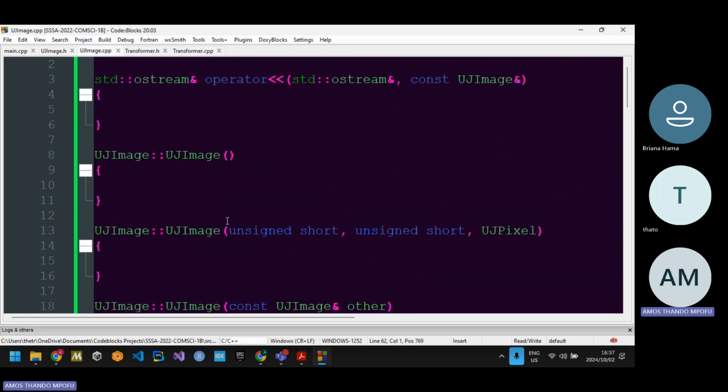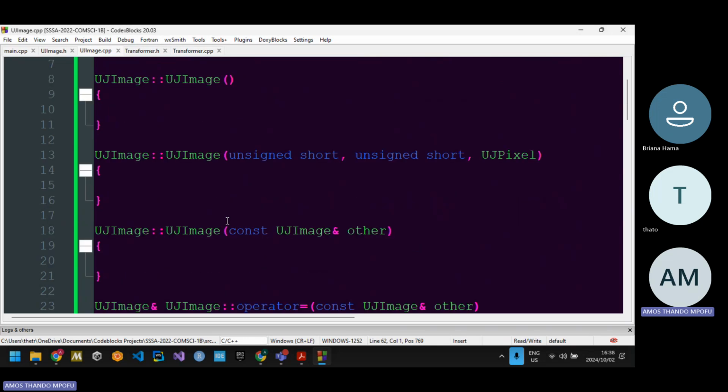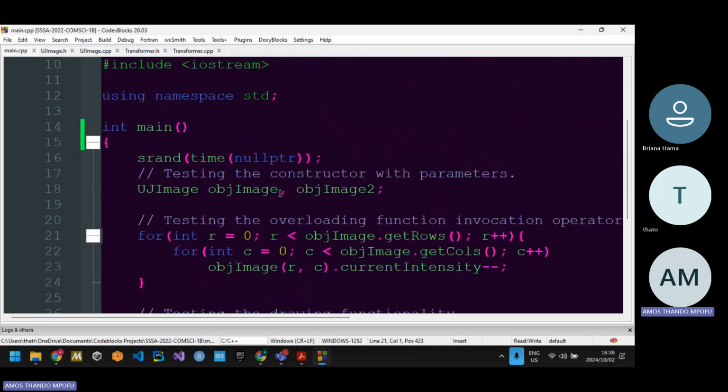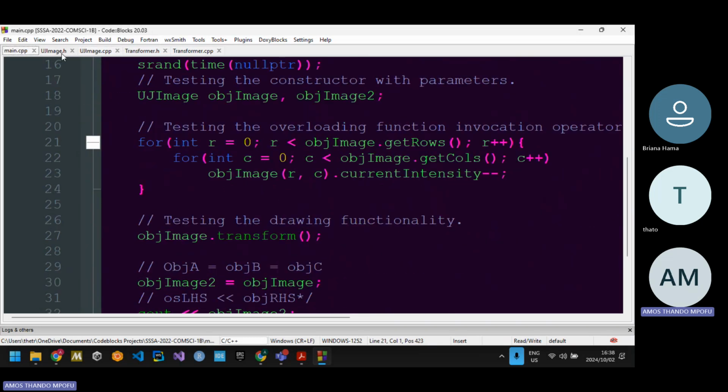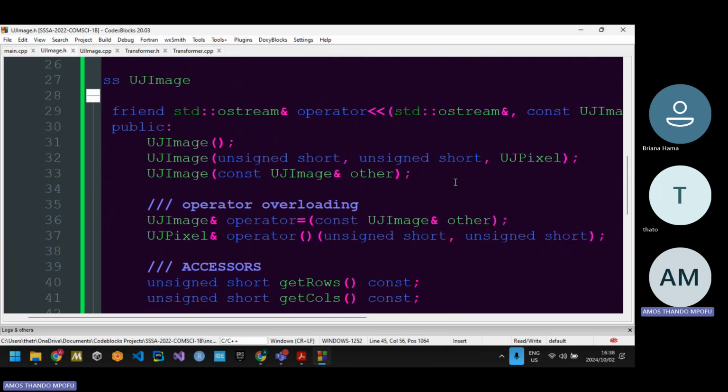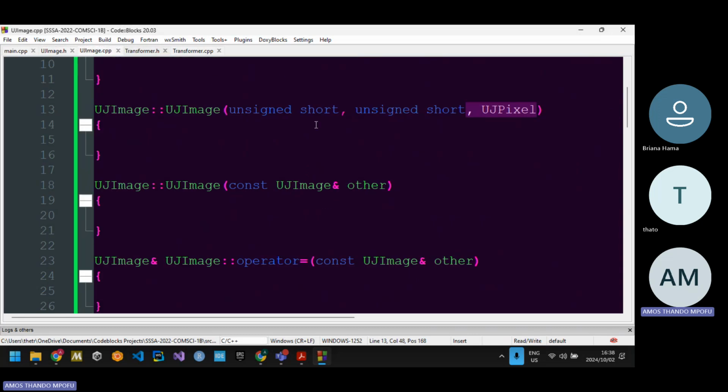And then, since I don't want to put that default pixel, I will also avoid taking the pixel from the user, because that's going to tend to complicate things. So I'll also avoid that. I'll just create a constructor that takes only the rows and columns, because they didn't tell you to create a constructor with rows and columns and a pixel. They didn't tell you, but you can put it.